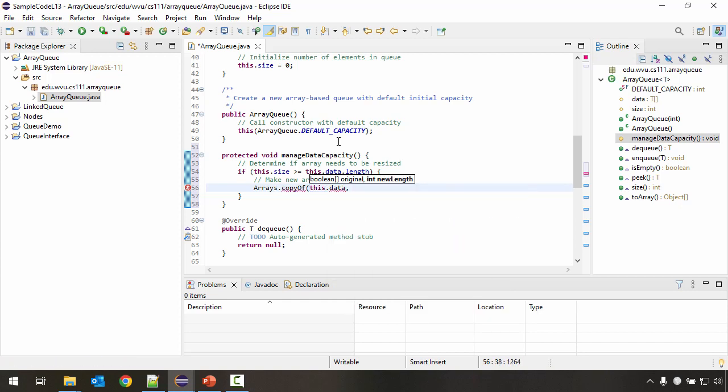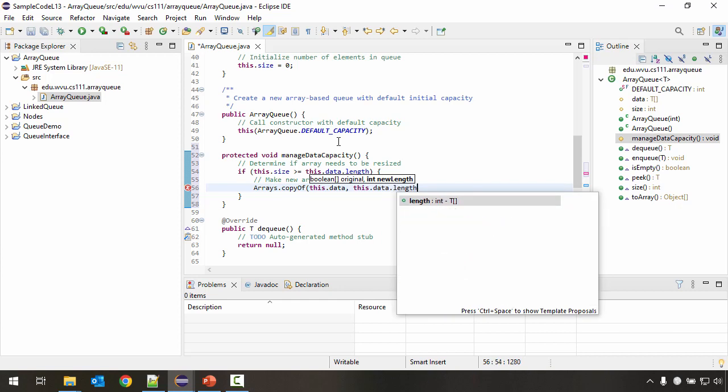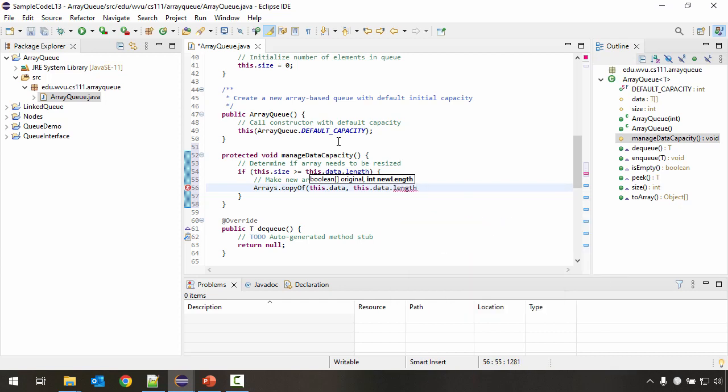The second parameter is going to be an int with the new size of the array. So how many elements I want to have in the larger array. So I'm going to take this.data.length to get the current size, and to make things be 50% larger, I'm going to multiply it by 1.5. So I want to get something that has 150% the number of elements as the current array.